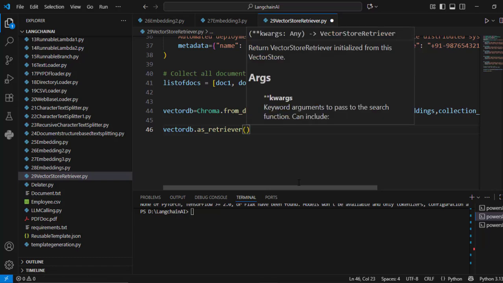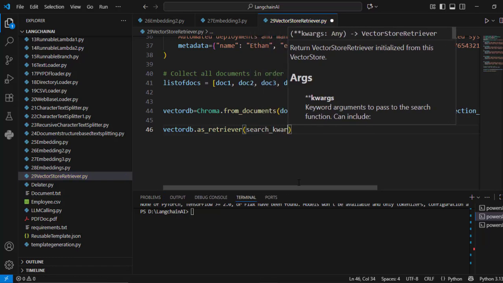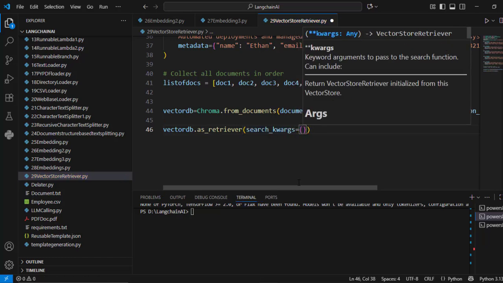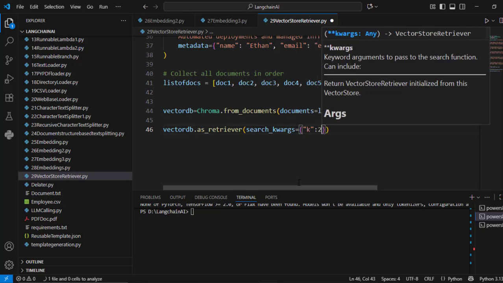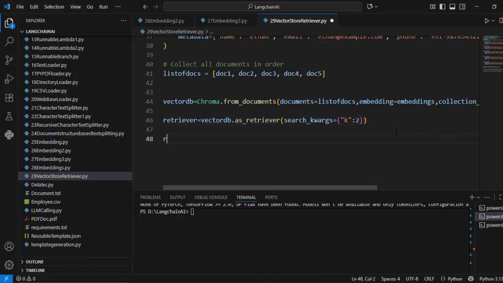Now you use this as retriever function, and there is an argument which you have to use: search_kwargs, that is equal to, and you have to open a dictionary, and in the dictionary you have to give k colon 2, like you want two matching results for your query, and that will be my retriever object.